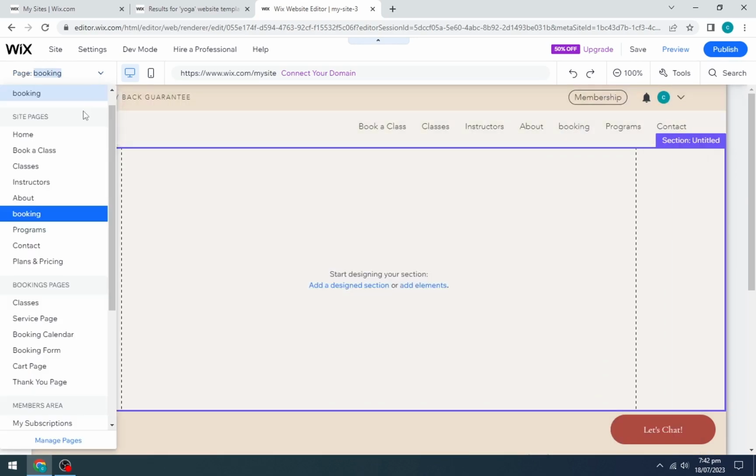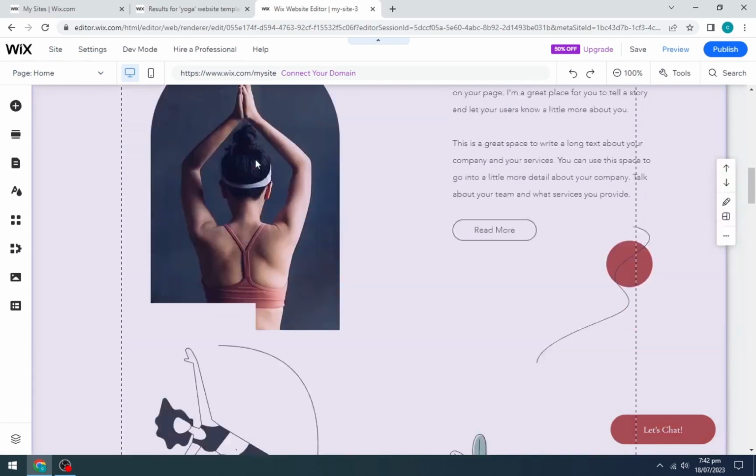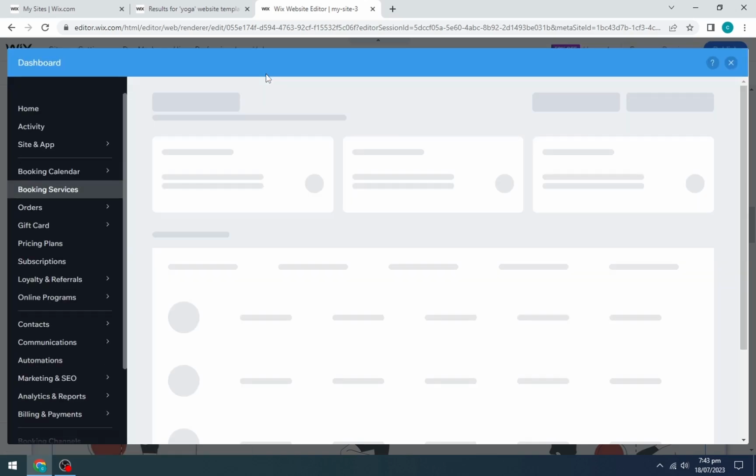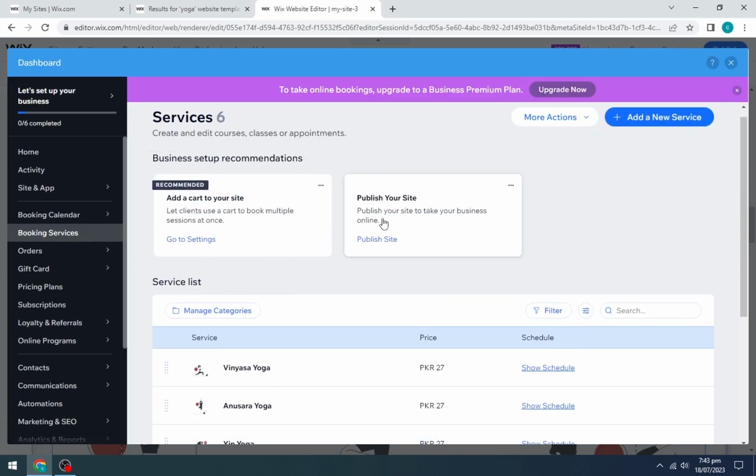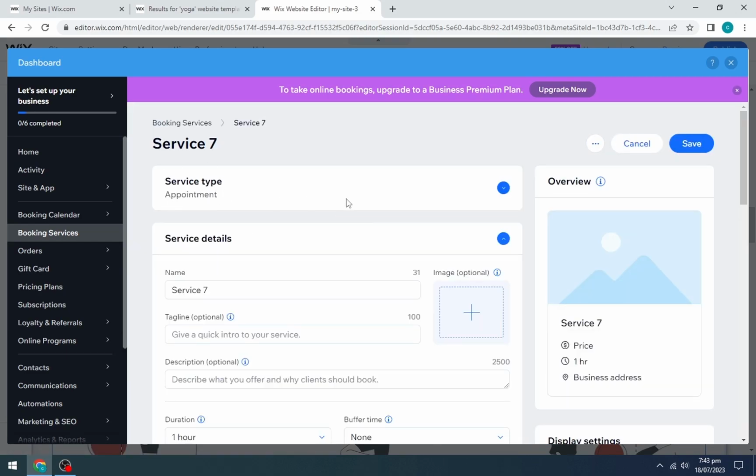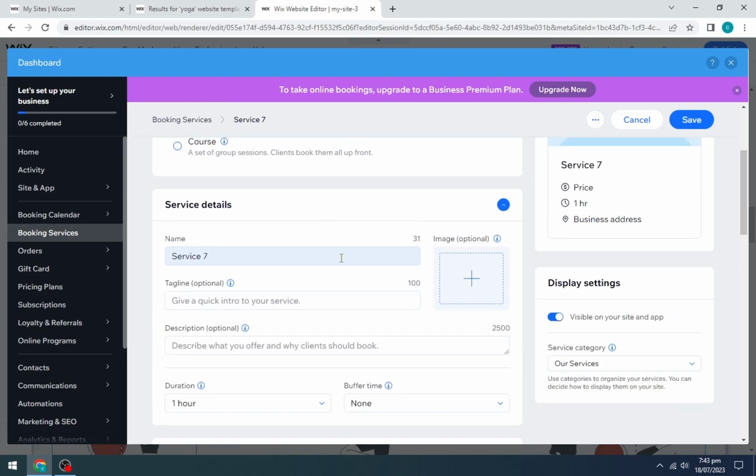After that, we will go back to our home page. Then we will go down a little bit. Then we will see the option of Manage Services and click on it. Then our Booking Services dashboard will open. After that, we will click Add New Service in the top right corner. Then it will ask us about some service types. We have to give service details.